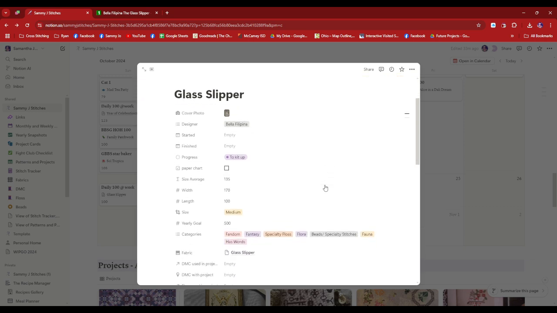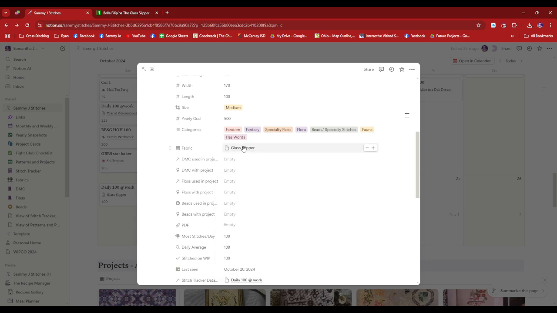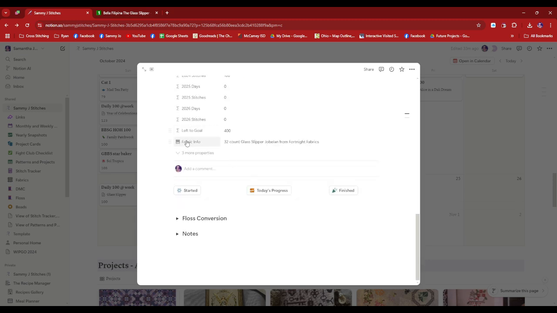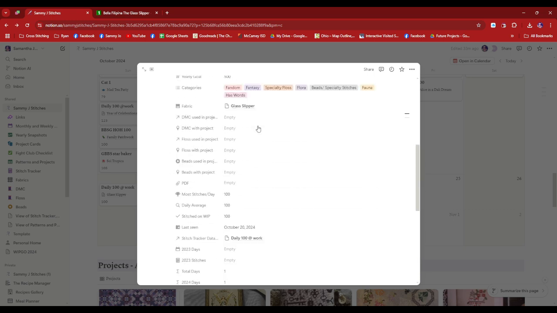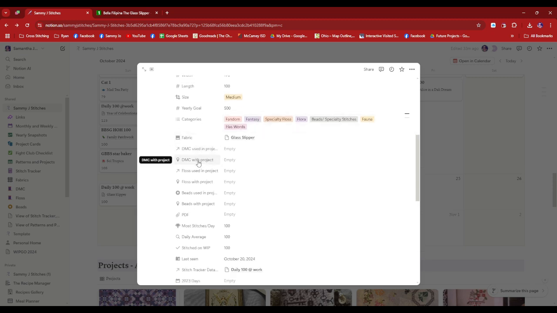So we're back at the project, and so right here, because we entered the fabric as glass slipper, it just says glass slipper. But if we come down here, it has a full fabric info where it does break down exactly what you wrote in there.